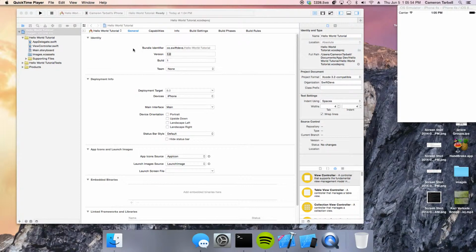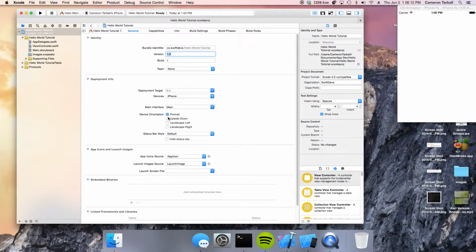So anyway, you have your bundle identifier, you have your version and build numbers, and then the team. You have the deployment target, which we're targeting iOS 8. You have your device. Your main interface is the storyboard that you're using. The device orientation, we need to mess with this right now. We're going to go ahead and go with portrait and upside down. Don't worry about landscape left or right. We'll mess with that some other time.